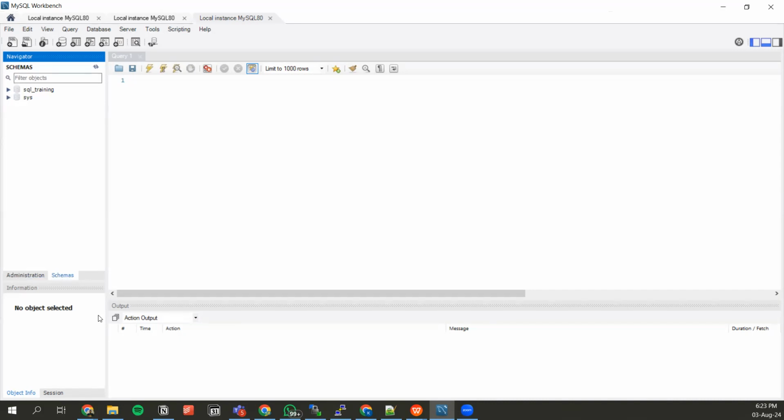If you have run the create database that we specified in the mail, you probably have this SQL training in your schema right now. The system schemas come with it. These are system databases, so you don't need to do anything with them. What we are interested in is this SQL training. You can create other databases for any other things you're working on, but for the purpose of this training, for everything we want to do after this, just for practice, we are using this particular database.